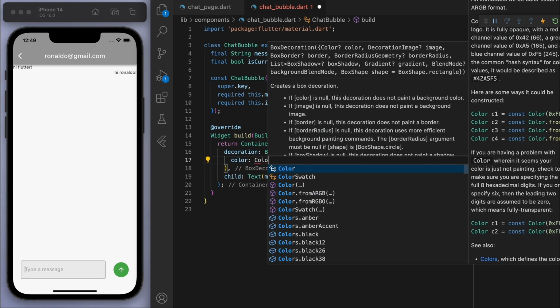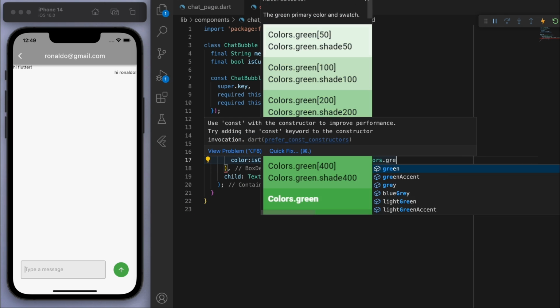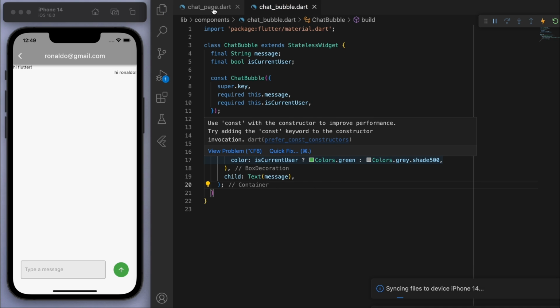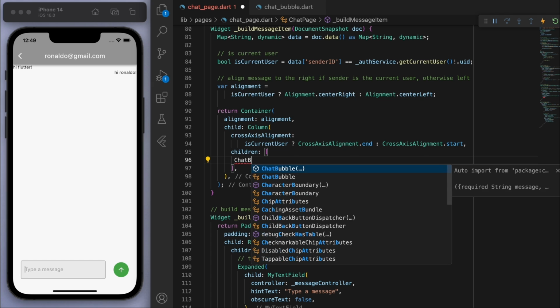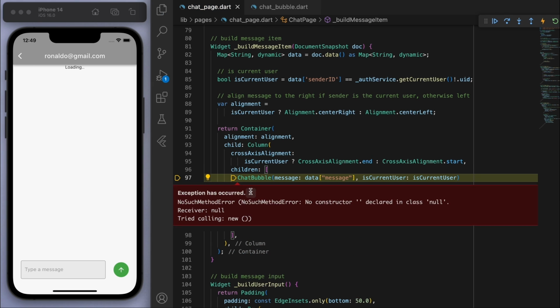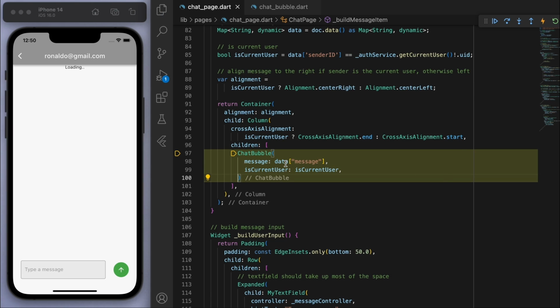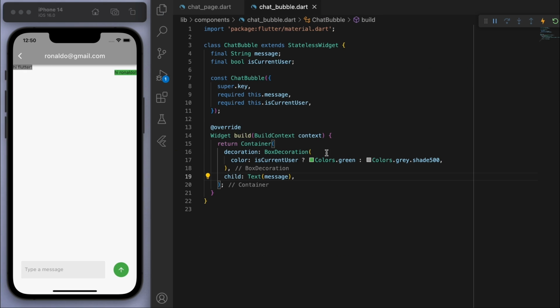Right, so the color is just going to depend on if it's the current user or not. And let's try this out. So let's come back to our build message item and return a chat bubble. And you can see there it is. That's what it looks like.